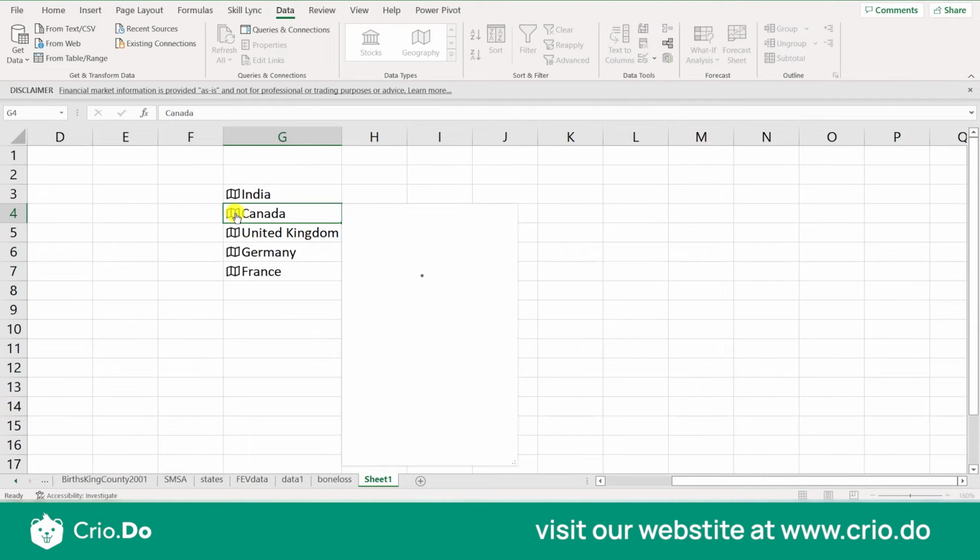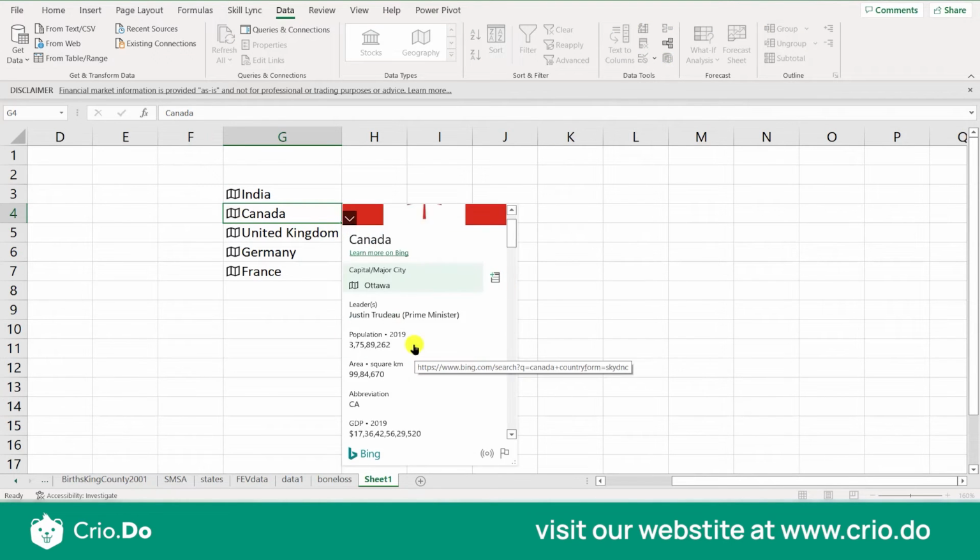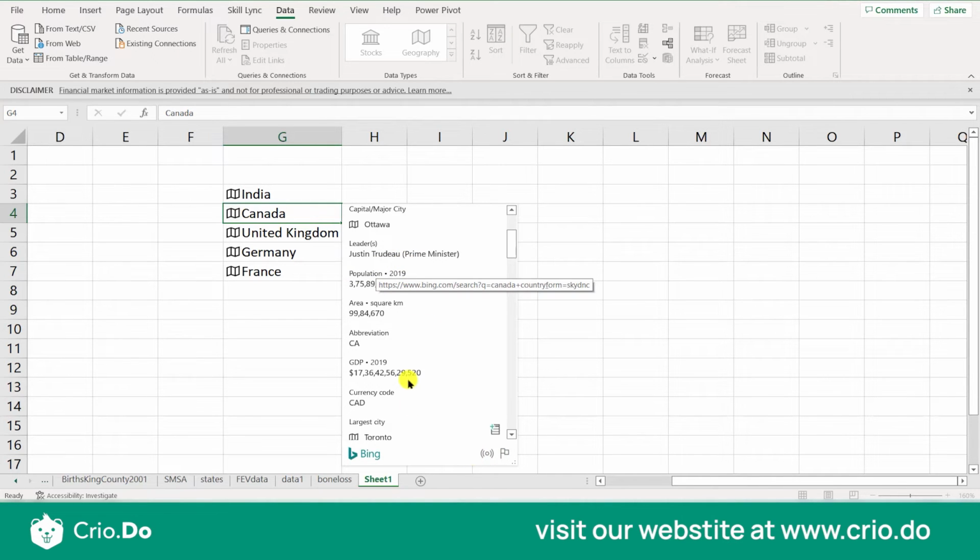Then let's explore Canada here. Again, Canada's flag, Prime Minister's name is written here. Now, population is written here, 2019.